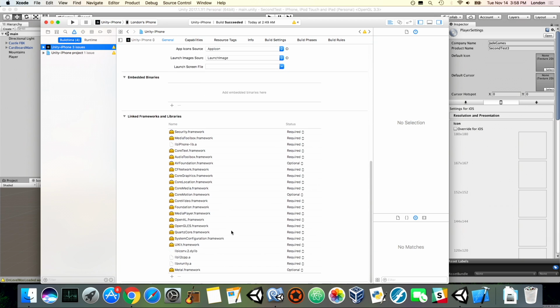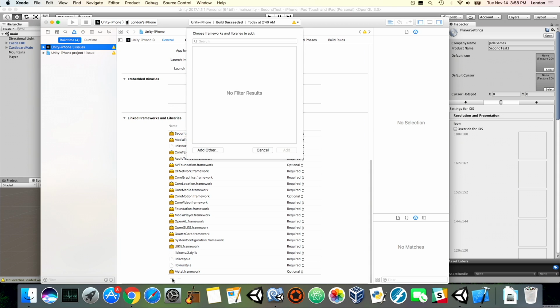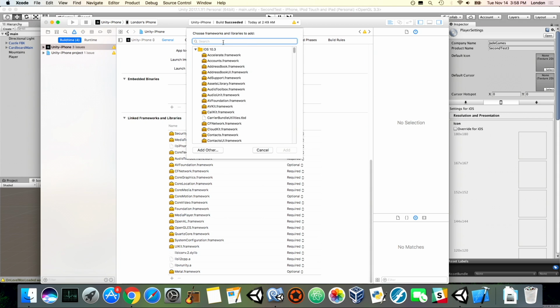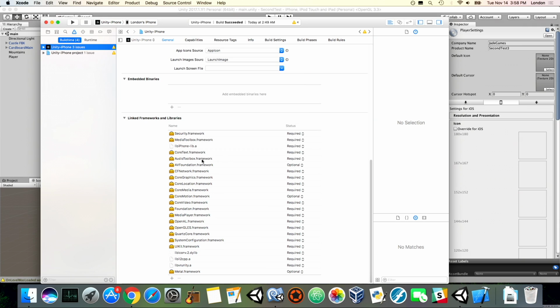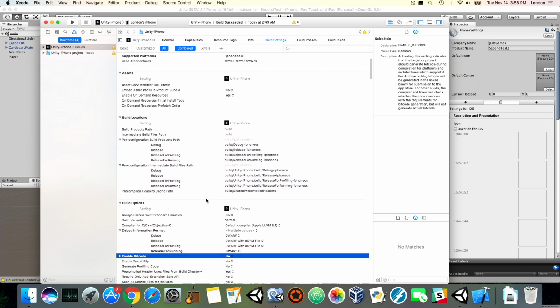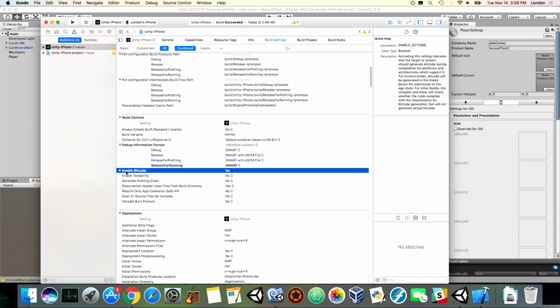Another thing you have to fix in here is that they didn't add in the security framework. So you have to scroll down to linked frameworks and libraries, add in the security framework, and fix that. You'll see that I had already added it in. And then another odd thing is in build settings, you should scroll down until you find something called enable bitcode. You want to make sure that bitcode is disabled.